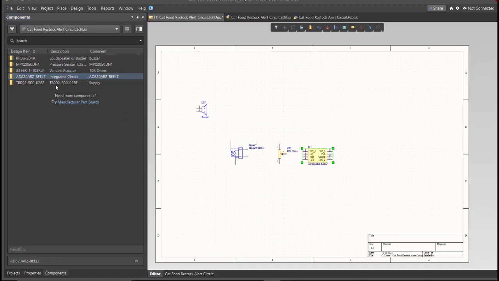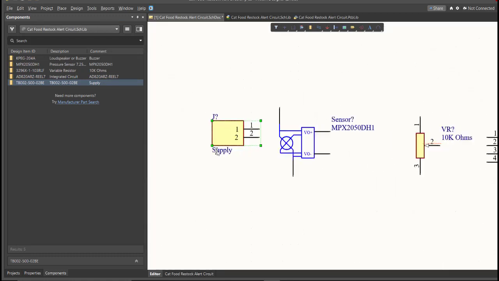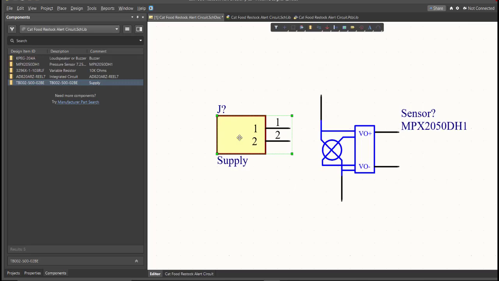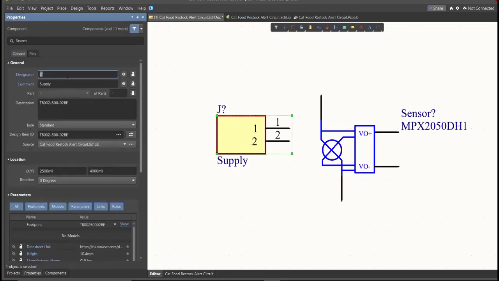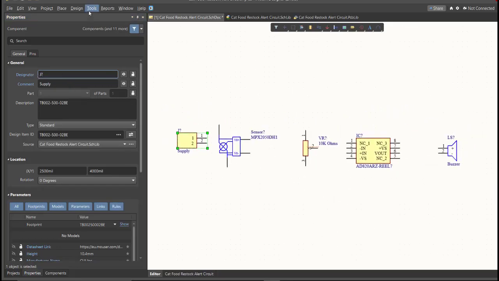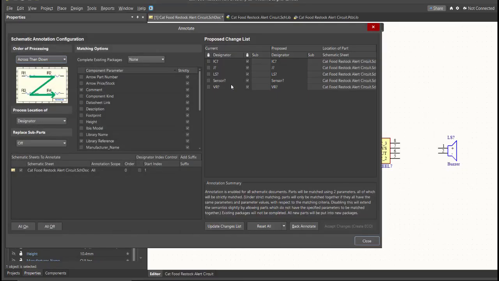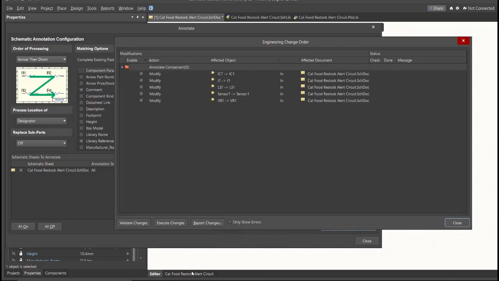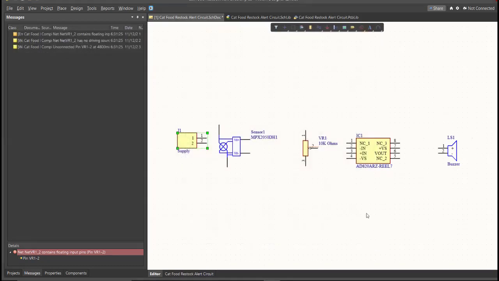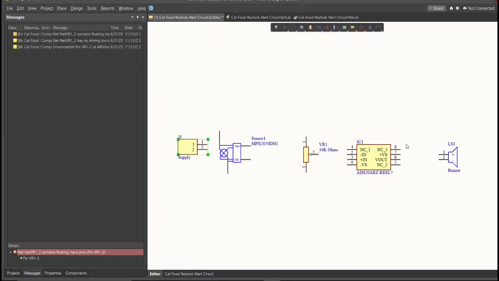Next, we need to set the designator of each component. So there are two ways in setting the designator of the components. We can set it manually by double-clicking the components and editing the designator manually, or we can do it in an automated way. Just click on Tools, Annotation, Annotate Schematics, then click on Update Changes List, click OK, and as you can see on the proposed column, here are the assigned designators. So click on Accept Changes, Create ECO, then click Execute Changes. Close all the tabs, and as you can see, the designator on each component has been assigned.